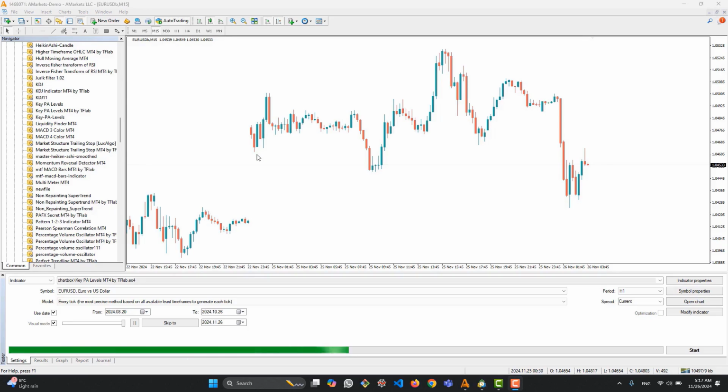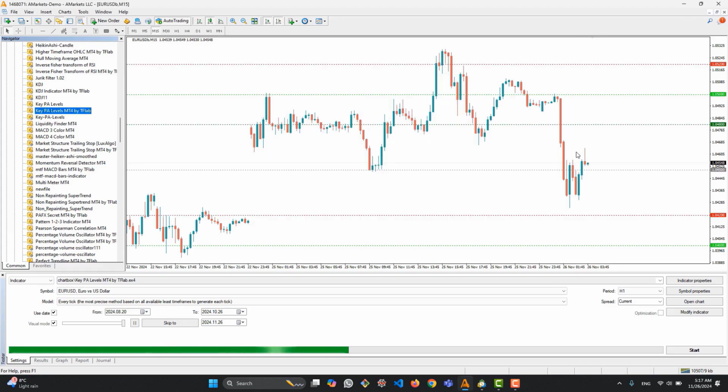Hello. In this video, I will review the Key Price Action Lines indicator on the MetaTrader 4 and MetaTrader 5 platforms. This indicator shows us important price action on the chart, which is usually a trend line, and we can expect a reaction after the price hits these levels. Let's go over the settings of this indicator together.